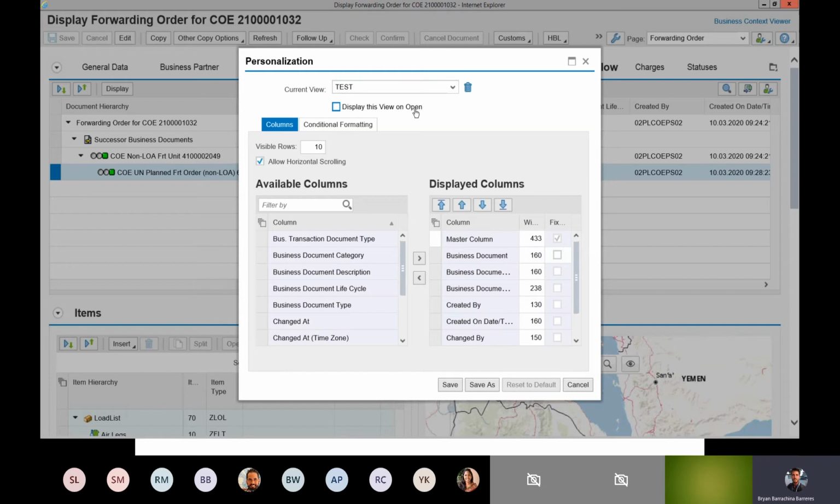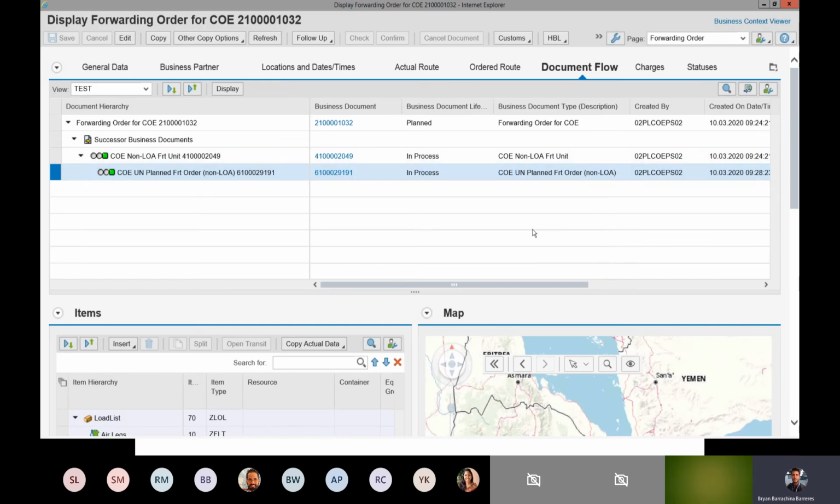You can display this view on open. You click on this checkbox and we save this option. And now every time you open a document with your user, when you log into TM, this is the display you're going to see for the specific section. So you see the change that I made now should change the order. See, I have the business document now after my documents here. That's the change that I made. If you want to change that again, you can click on that.